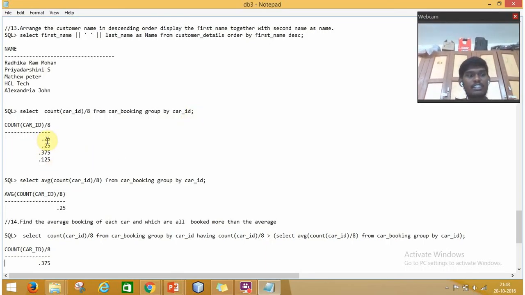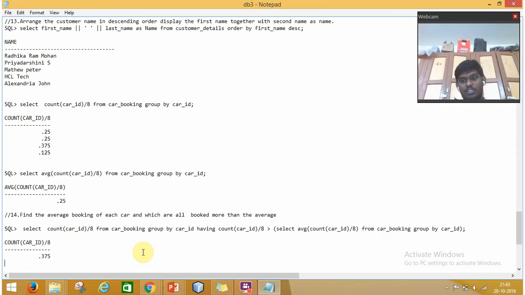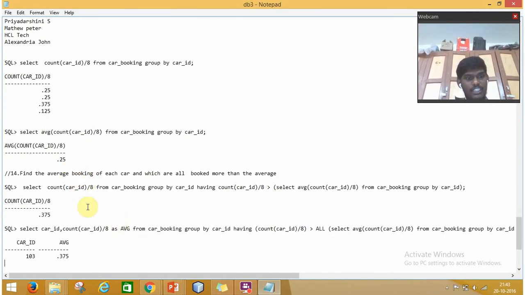The car ID is divided 1, 2, 3, 4. I got it, and I'm taking the average of it. Average of the divided car ID. So I got it as 25. So this is the minimum value. Now I can check whether it is less than 25 or not, to find which cars are booked more than the average.